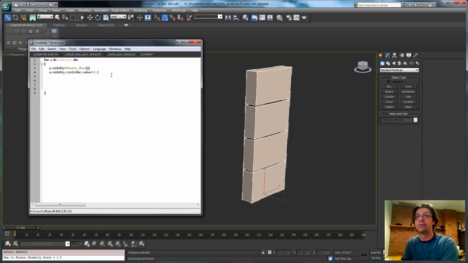So to recreate that effect, I'm going to say with animate on, and I'm creating a new loop inside. I'm going to say a.visibility.controller.value equals 1.0. Because as I loop forward I'll be stepping forward in time, I want to set a lock key on the visibility track, so that no matter where in the animation I'm getting around to animating a particular piece, its visibility when it starts animating is still 1.